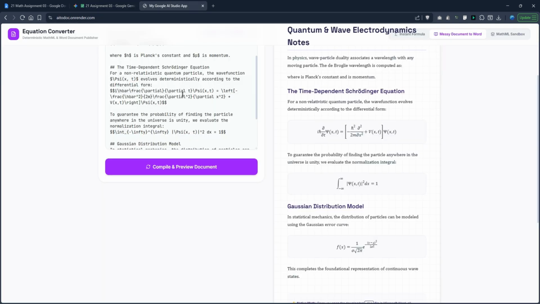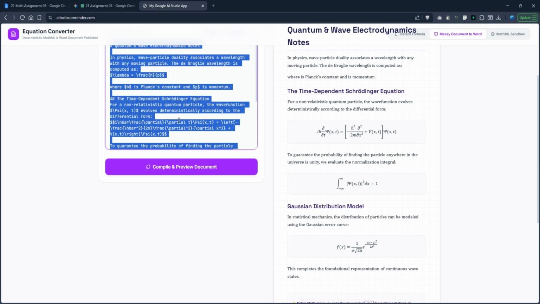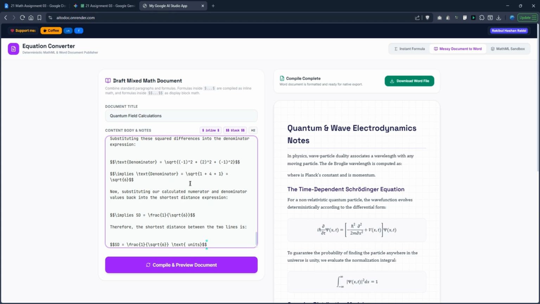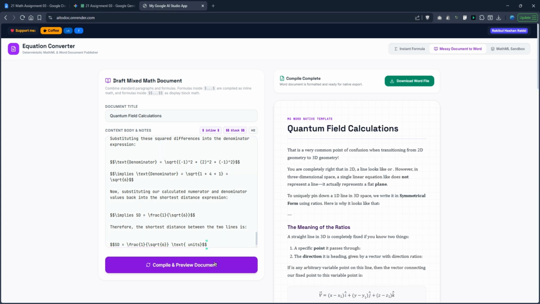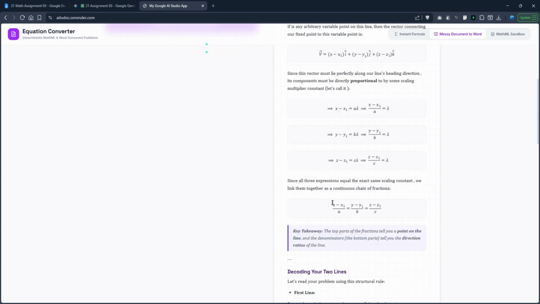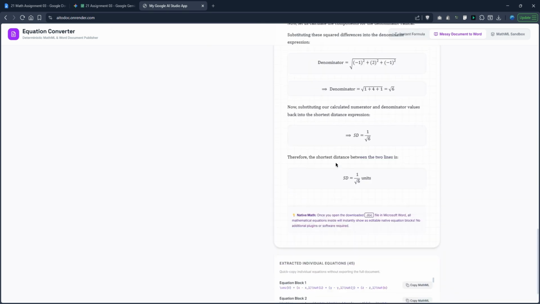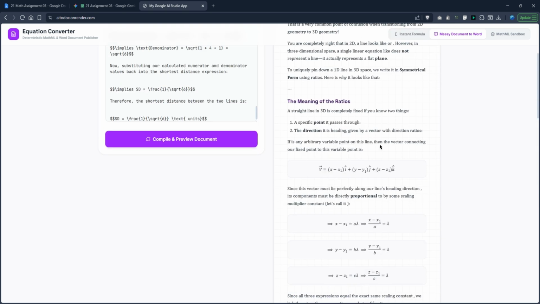Now let's go to the website and just remove everything from here and click paste. Okay, after pasting here, now let's click on compile and preview document. Click. It took just maybe a couple of seconds or milliseconds, and you can see a preview over here that yes, this is your response and the document, it's going to be like this.